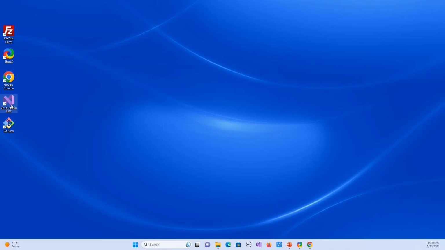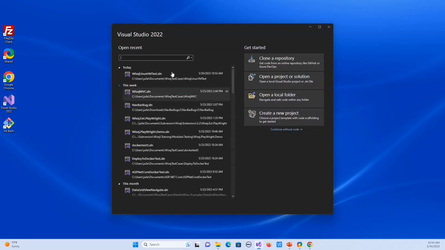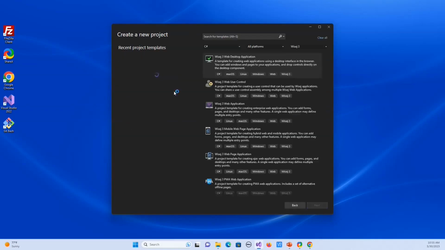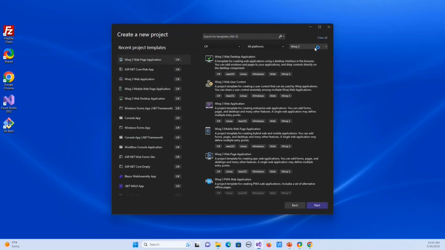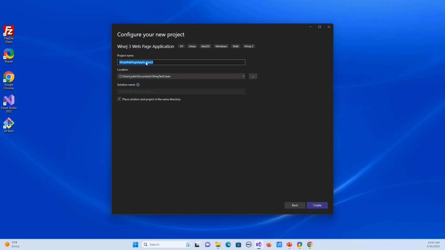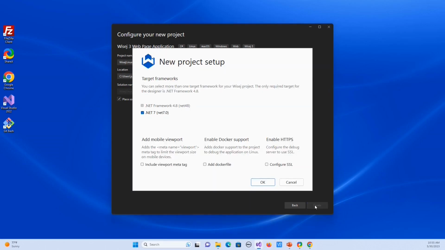Okay, so let's go ahead and create a Wisej project using Visual Studio. So go ahead and open up Visual Studio. Create a new project. Make sure you've got Wisej installed. You should be able to select it from the list here so you can see all the Wisej templates. I'm just going to go with a web page application. We'll go ahead and call it Wisej Linux test. Default location is fine. Hit create. I'll leave all these boxes unchecked.